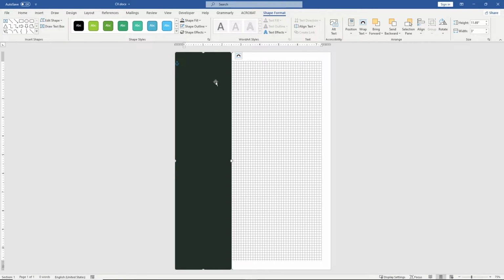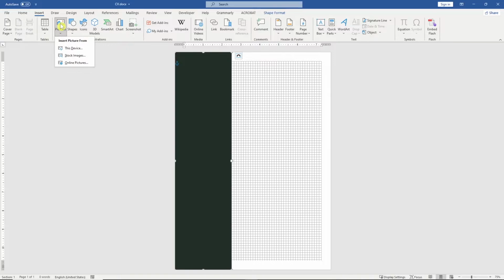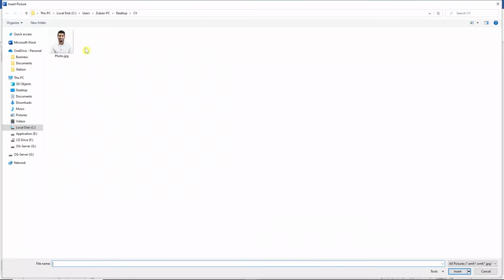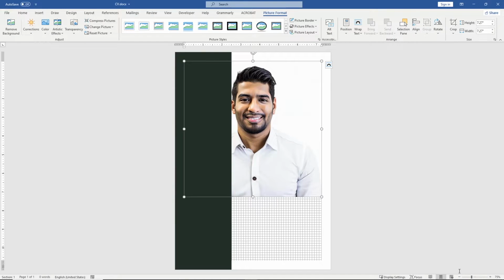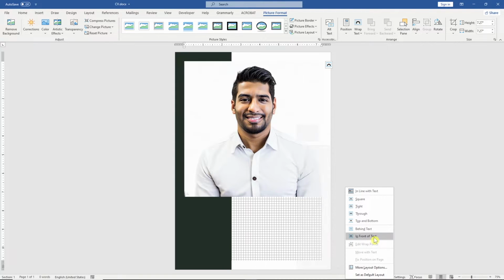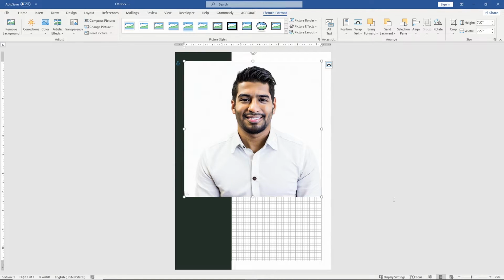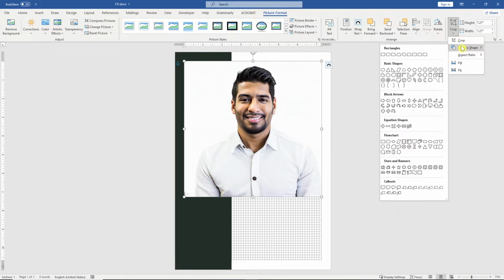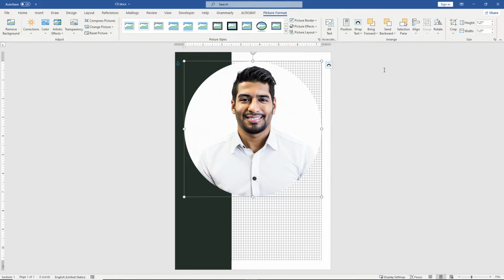Alright, let's add a photo to your CV. Go to the Insert tab and select Pictures. Make sure it fits nicely into the sidebar. To do that, right-click on the photo, go to Wrap Text, and choose In Front of Text so it won't mess up your layout. Next, click on the Crop drop-down arrow, and then choose Crop to Shape. I suggest cropping it to an oval shape.